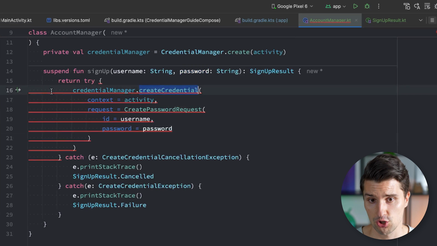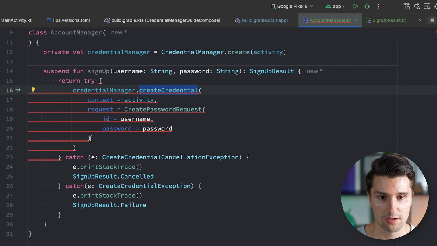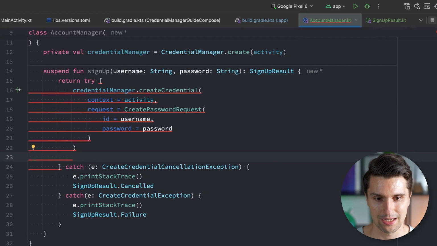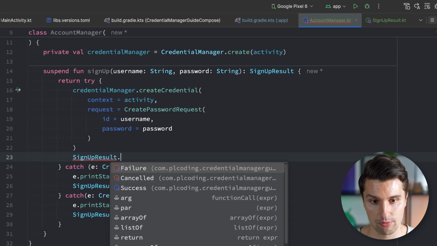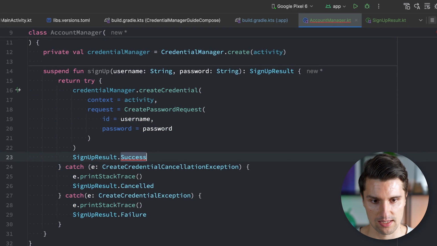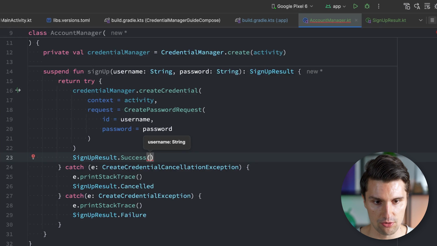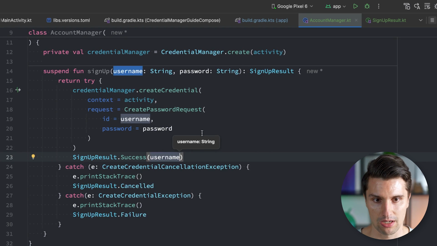And if this function, which is suspending, as you can see, finished without throwing an exception, then we know that saving these credentials was successful. So we can say we return SignUpResult.Success with the username being equal to the username we passed. I would say we now set up the UI so that we can also sign up with these results, so that we can already test this.